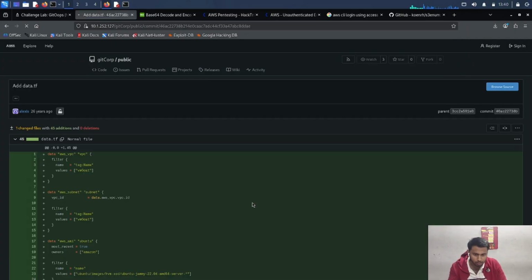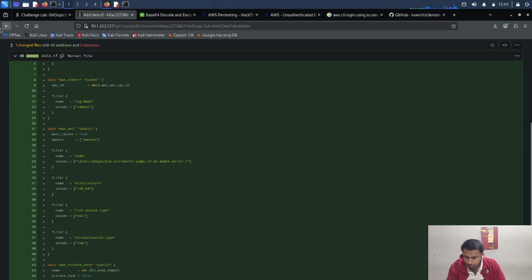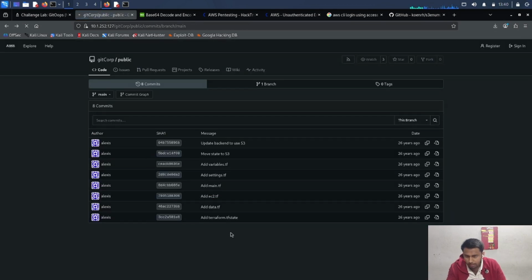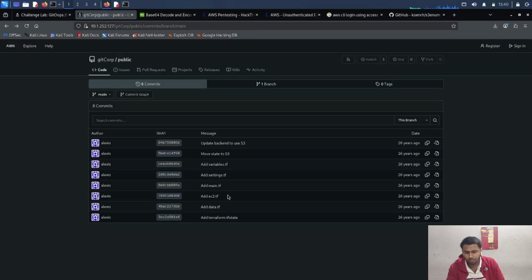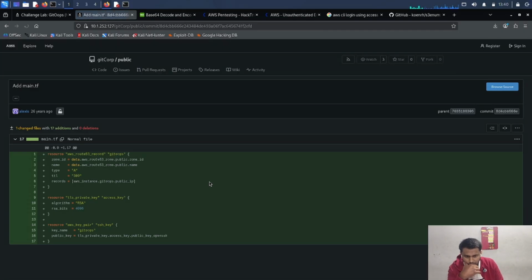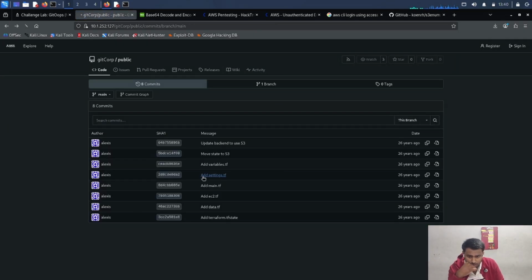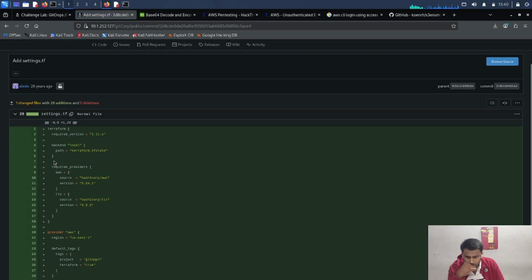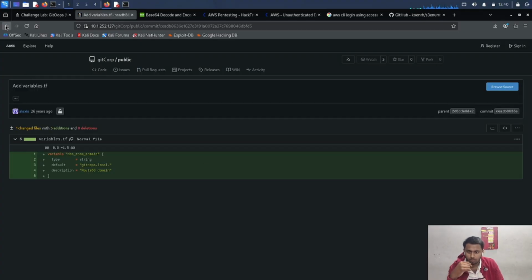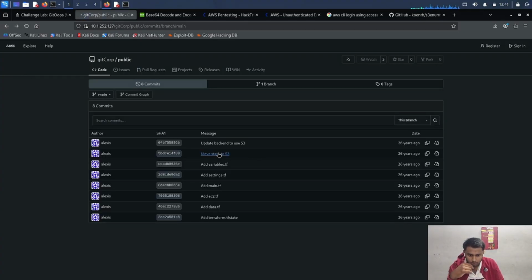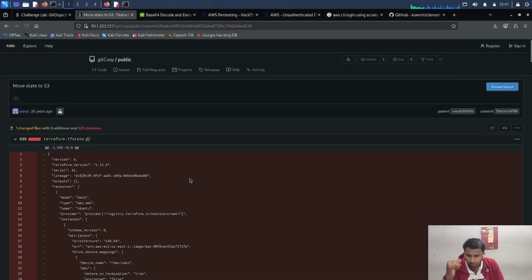Let's see data.tf. EC2. Not this one. Not this one either. Move state to S3.